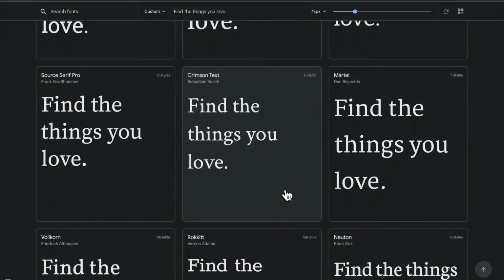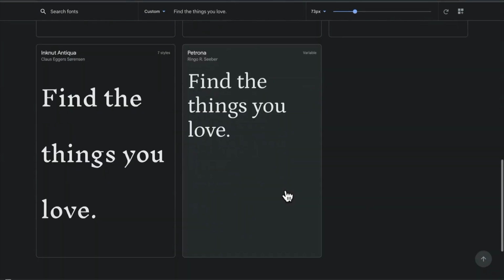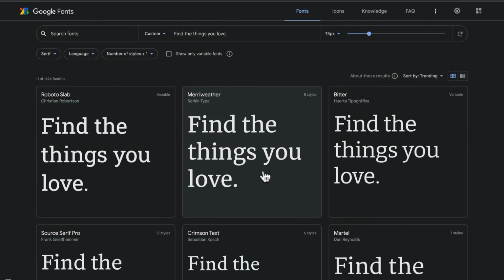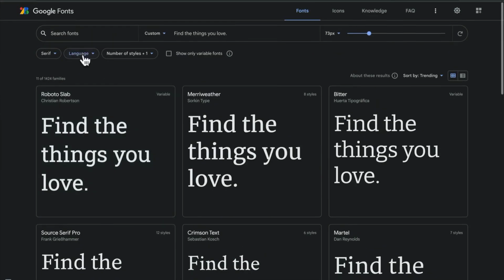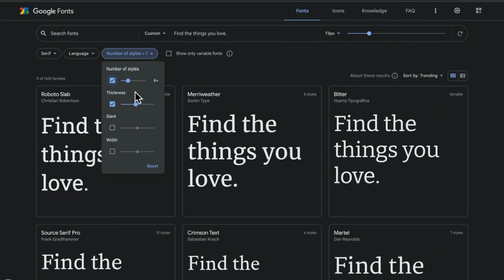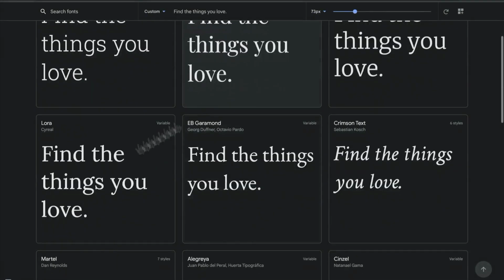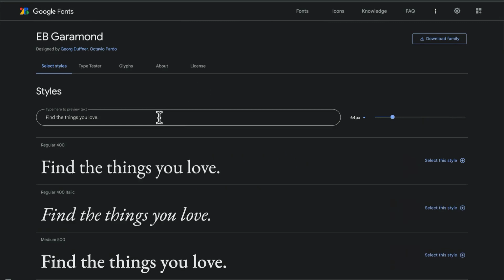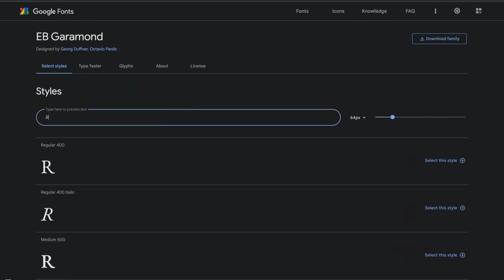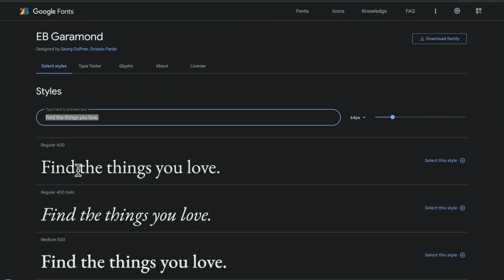So if I'm going to look through here, I'm looking for something a little more exciting. So let's see, number of styles, maybe the thickness needs to come down a bit. So we have Garamond. That one is a pretty nice font, but I think some of the letter forms are a bit too much, especially with the R's. I'll show you what I mean here. If I just type in R, they have that long tail that comes out through here. I'm not a super big fan of that.